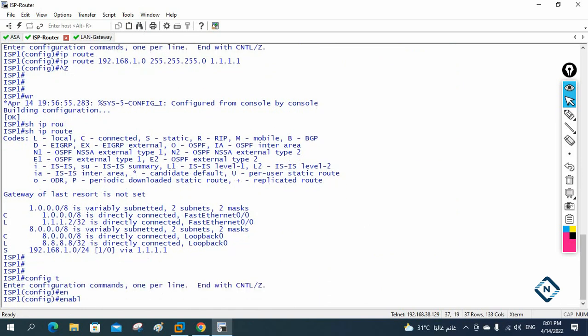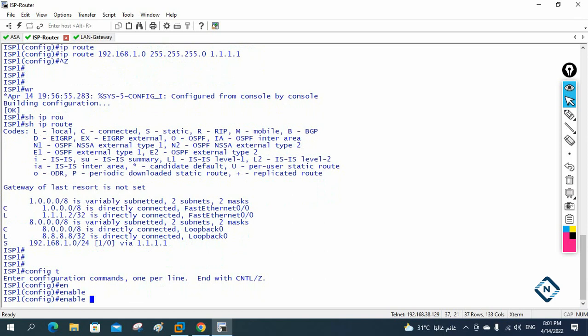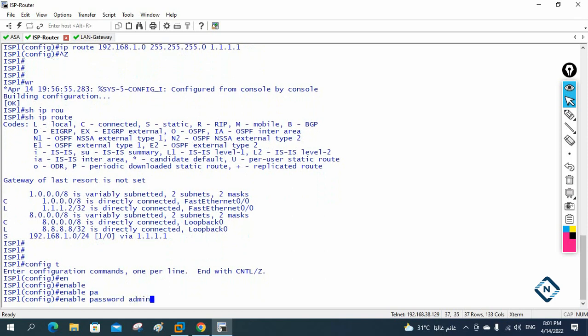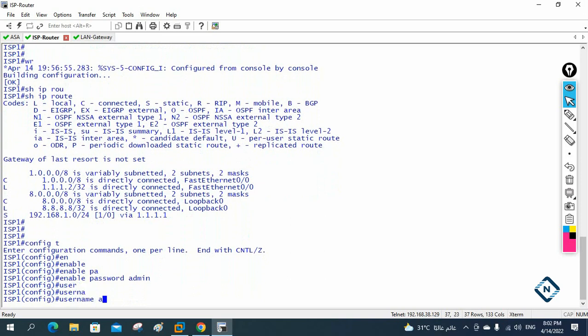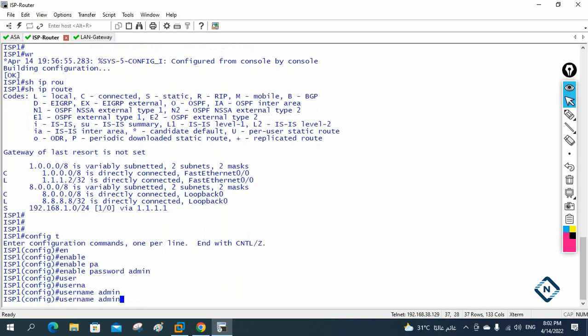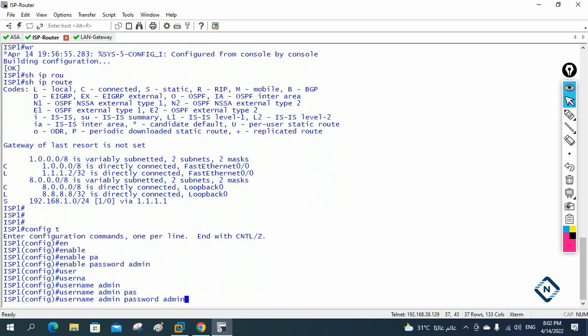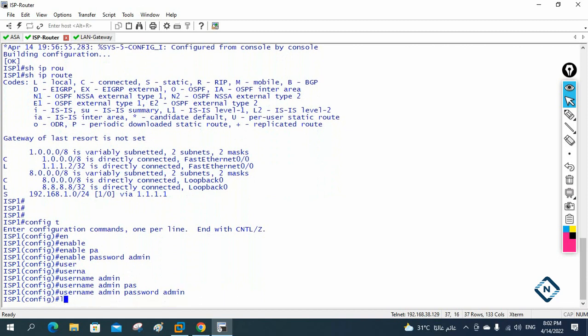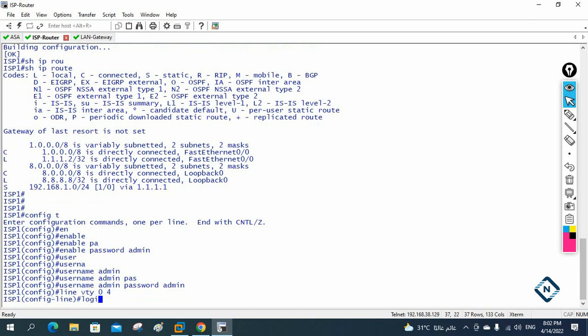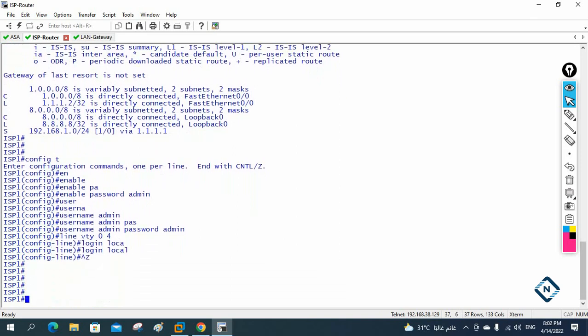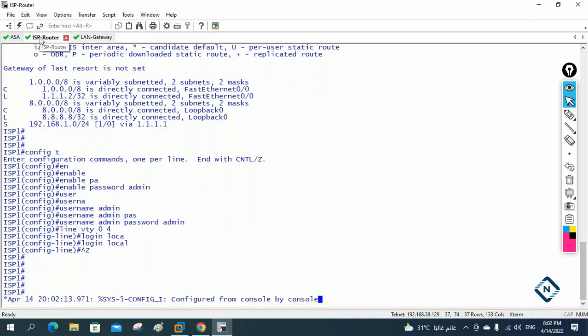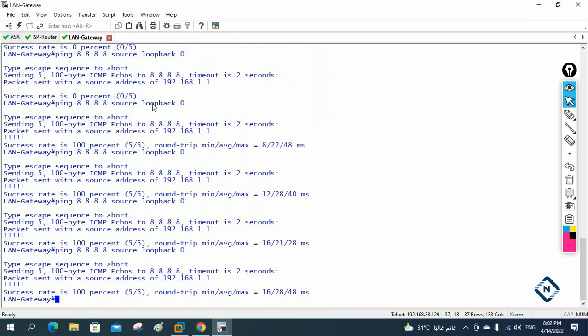I will write enable password admin. Okay, and I will create username admin and password admin, and let me configure telnet: line vty 0 24, login local. Okay, I enabled telnet here. Now I can do telnet from the LAN. If you want, let me show you.